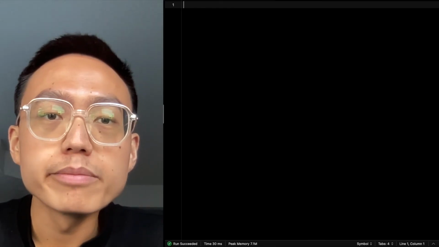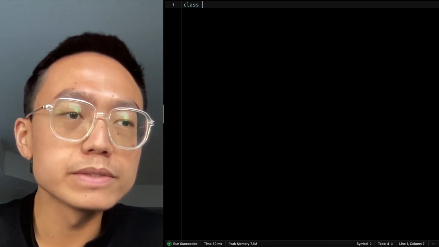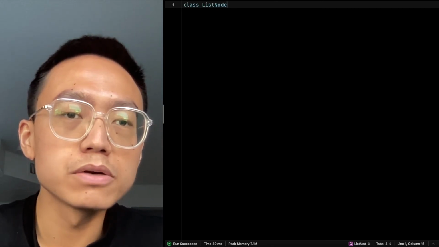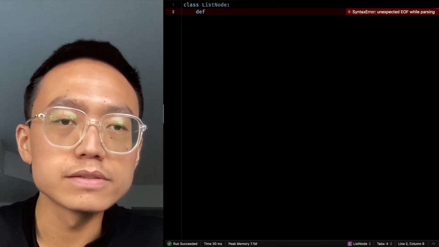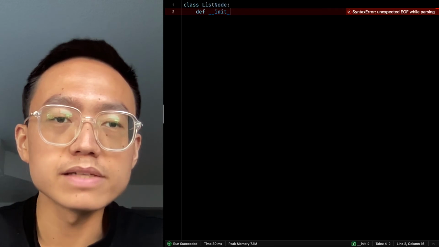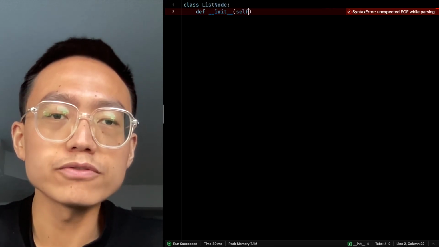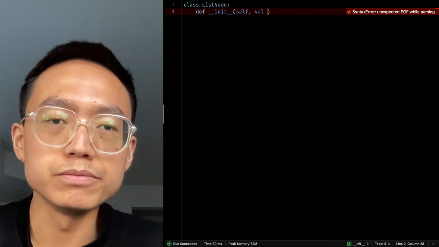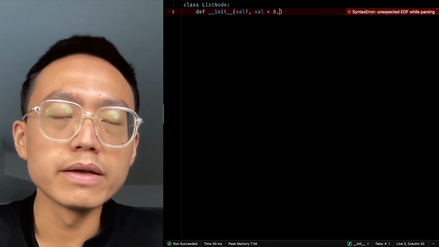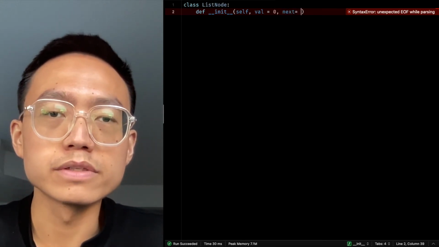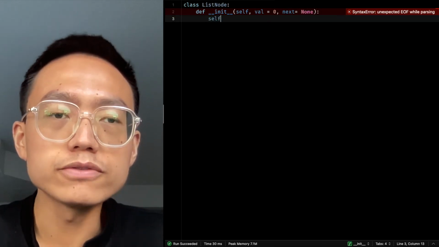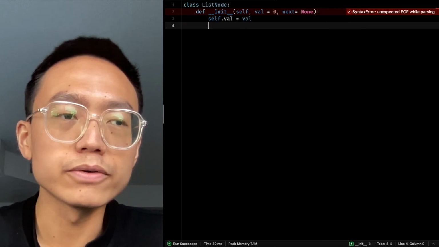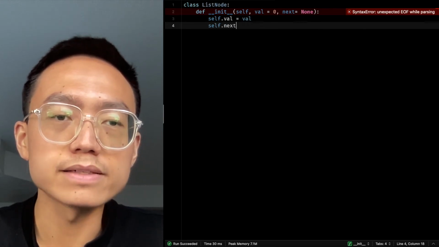So let's try to implement the algorithm in Python. First, we just define a class ListNode, which is a singly linked list node. Then we define the __init__, which has self and value. The default value is 0, and the default next is None. Then self.value is value, self.next is next.